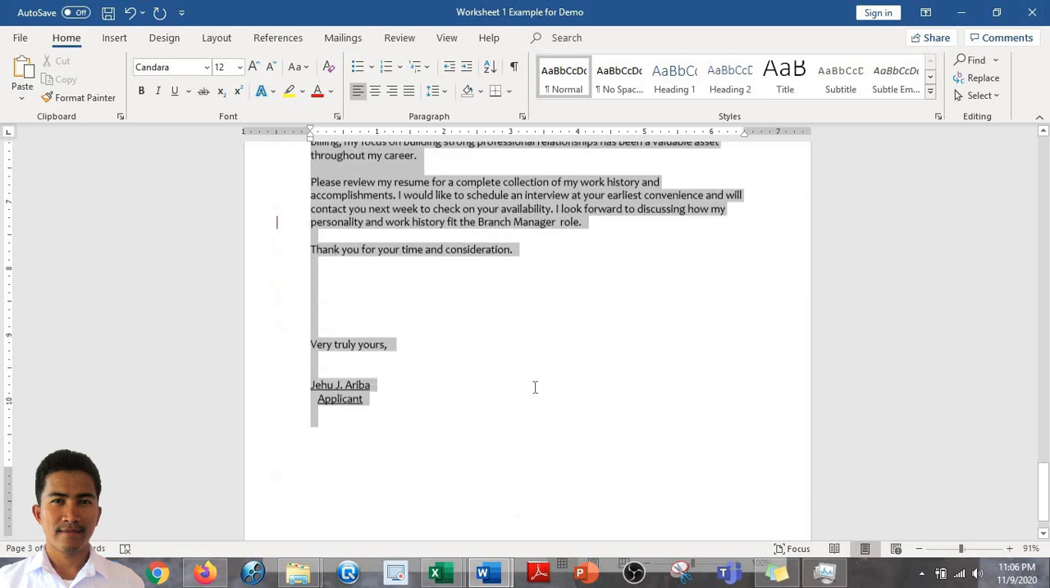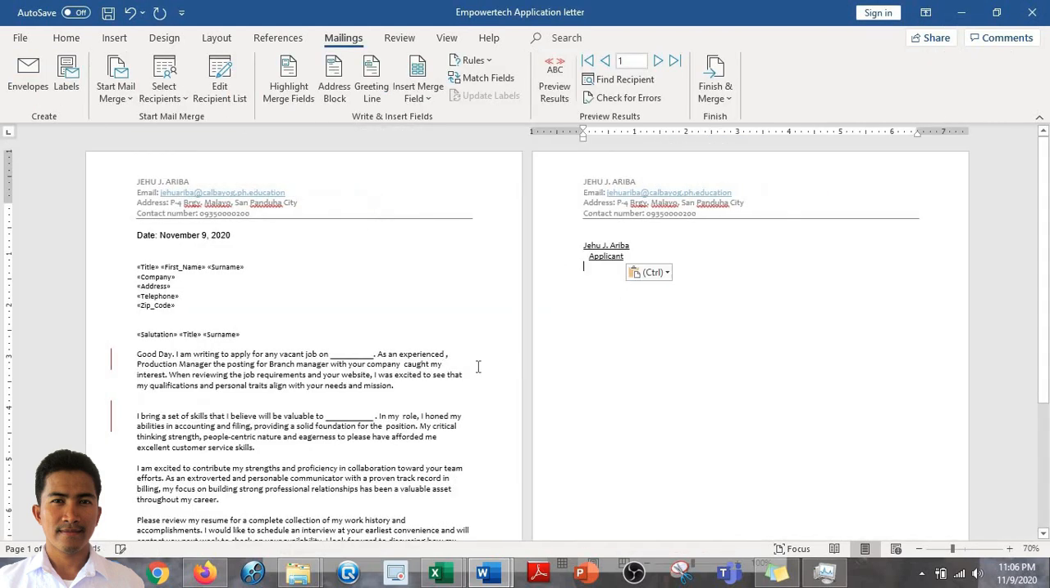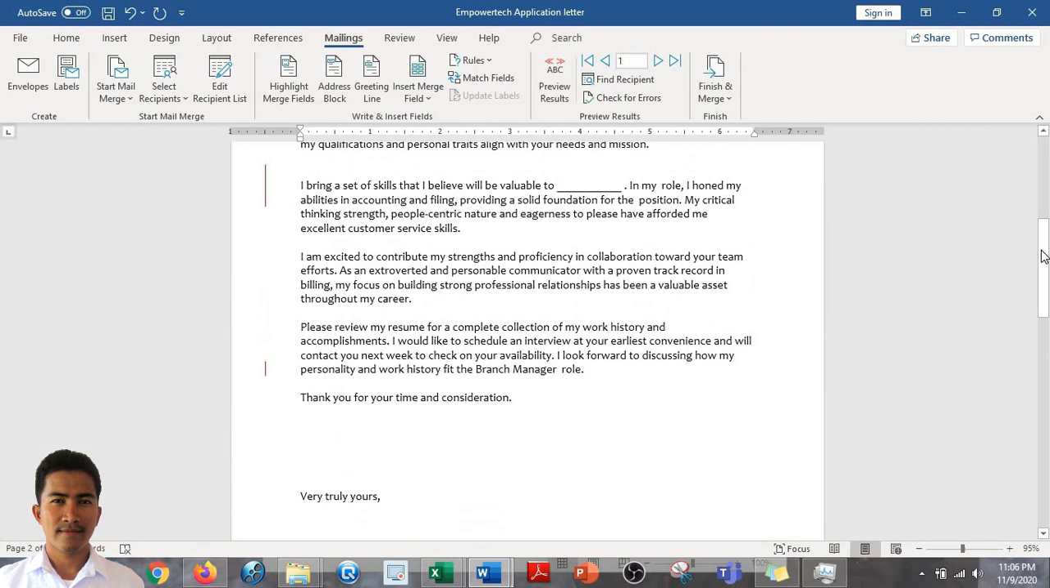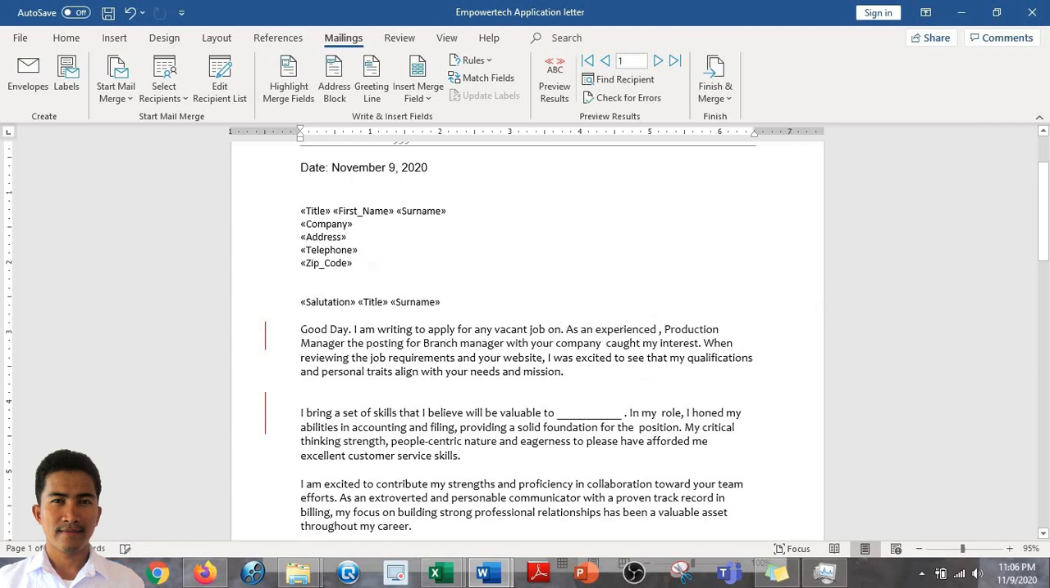Okay, then this one, going to paste. Okay, as you can see, I already have my body of the letter. Now on this part, I have left a blank. Now I'm going to erase that one. I have intended that for the company that I am sending my application letter to.